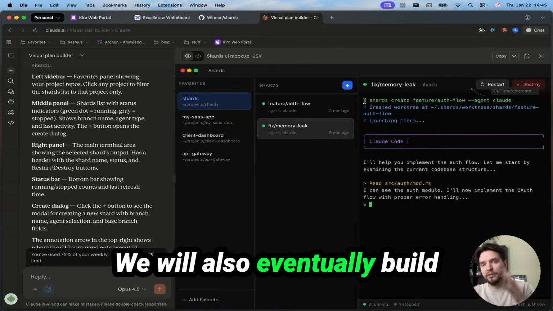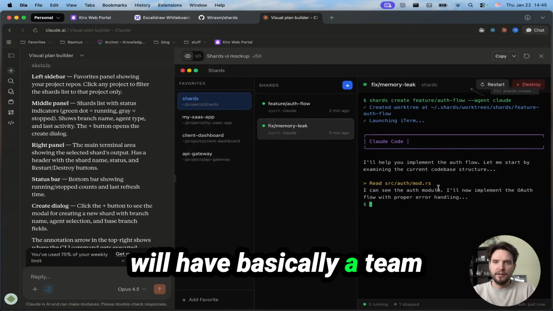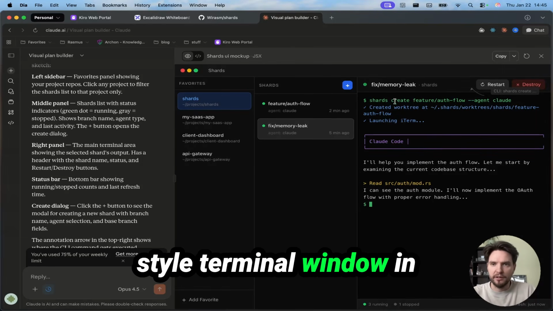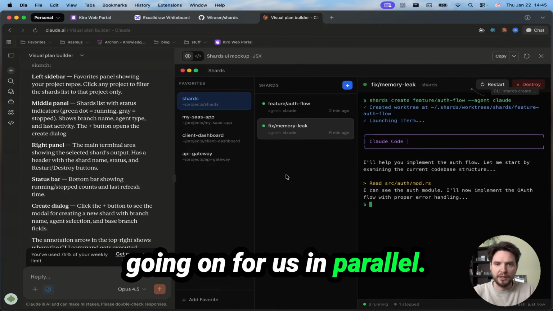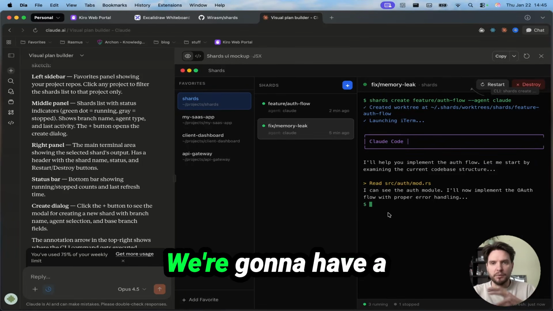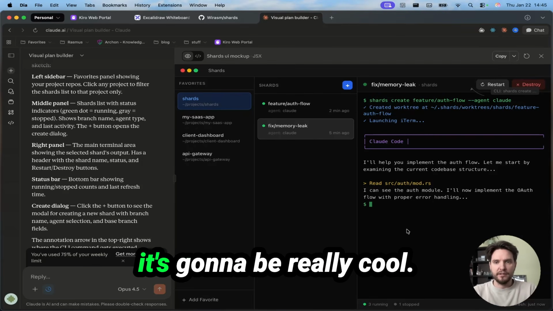We will also eventually build our own terminal UI. So we will have basically a Tmux style terminal window in here where we can have a bunch of different things going on for us in parallel. And we're going to be able to trace everything. We're going to have a little bit of a dashboard to see what's going on, track some stats. I think it's going to be really cool.